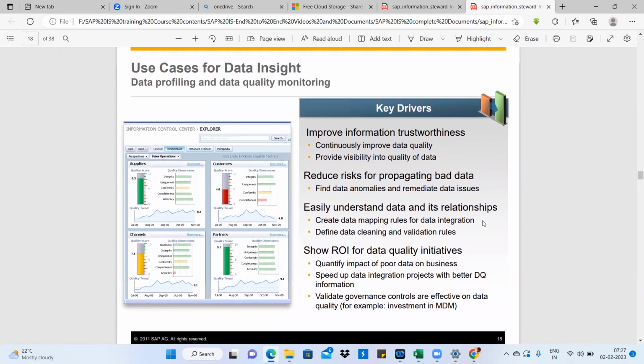So this point is, as I said, the scorecard, which is nothing but the end point. Once we start creating the rules, when we bind the terms and run the rules, after that we will be tagging them to the scorecard to see the score. In this case, we have different types of scorecards, like scores with respect to suppliers, customers, channels, partners.